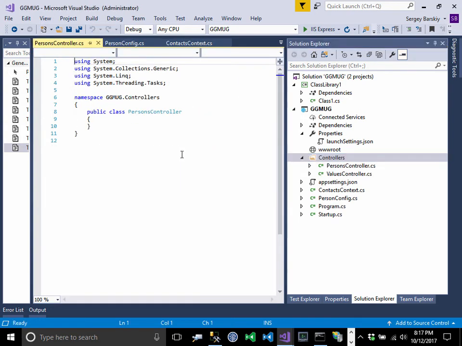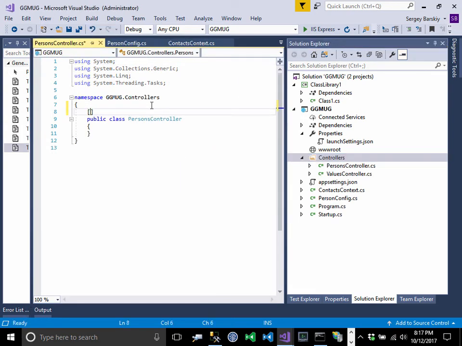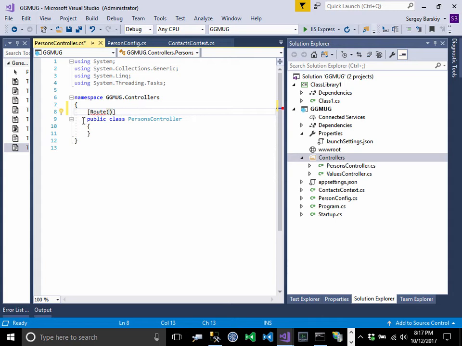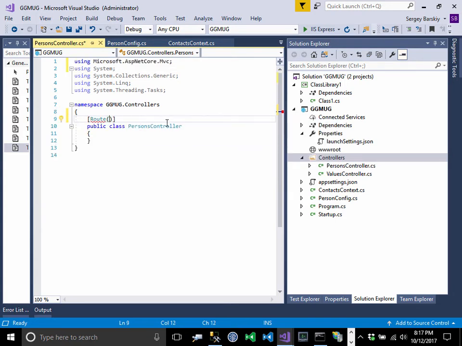So now I have a public controller, and I'm going to add a Route attribute, which just tells ASP.NET Core MVC where this controller is located. It used to be you had to write this, persons. Right now, they support some tokens inside routes. So that says this controller is going to be set at api, and whatever word you have in front of the word controller. So this controller, by this substitution, is going to be at api/persons. Now we're done with that.